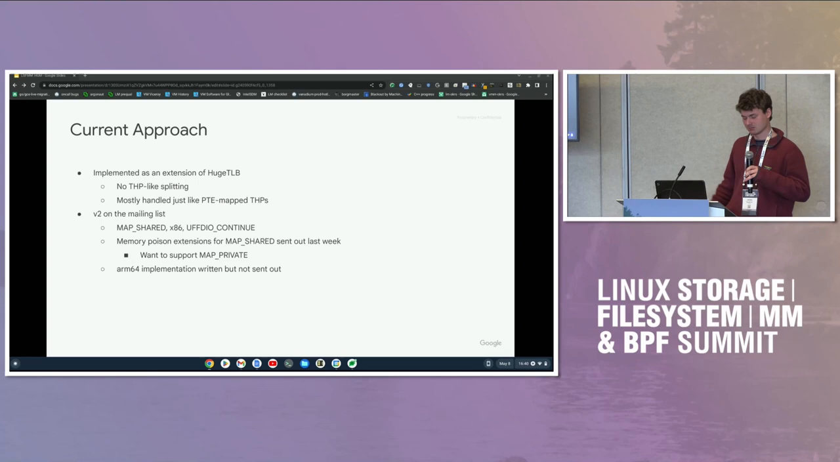Memory poison extensions were posted last week. Also only supported map shared, but could support map private. We want to support the same memory poison semantics, map shared or map private. To do UFFDIO_CONTINUE with map private is a little bit more complicated, but is still possible. But we don't care about it. Like Google doesn't care about it. I don't think many people care about it.